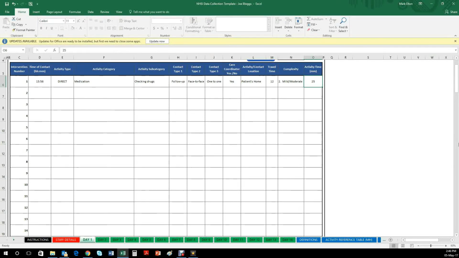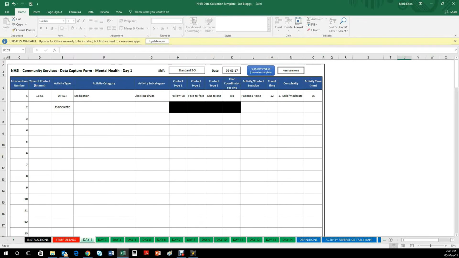Note that if you choose to enter a direct activity, all fields must be completed for the activity. However, if you choose to enter an indirect or associated activity, non-applicable cells will shade out. You only need to enter details for the cells left unshaded. And that's it. Each activity undertaken throughout the day should be recorded in exactly the same way and as a new row in the table.